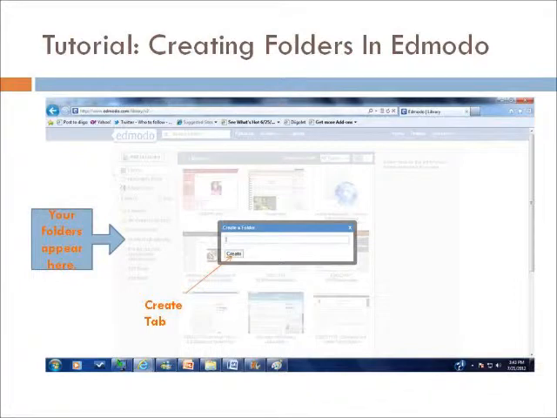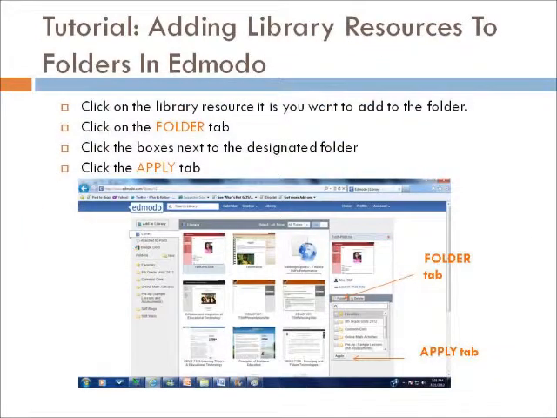Once you click on the New tab to create a new folder, a dialog box pops up. Simply type in the title you select for your folder and click the Create tab. Your folders will appear on the left side of the screen. To add library resources to a folder, simply click on a resource. The resource will appear on the right side of the screen. Click on the Folder tab below it, scroll down, and click on the box that corresponds to the folders you would like to add to that resource. Congratulations, you have successfully established an Edmodo account, created folders, and added resources to those folders.